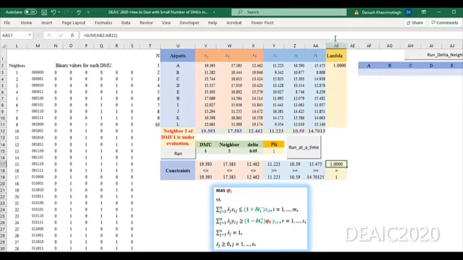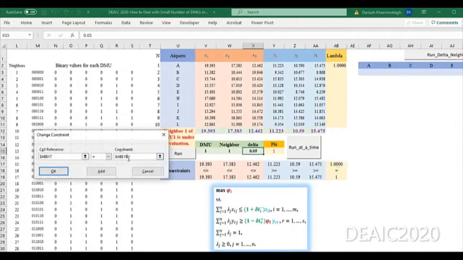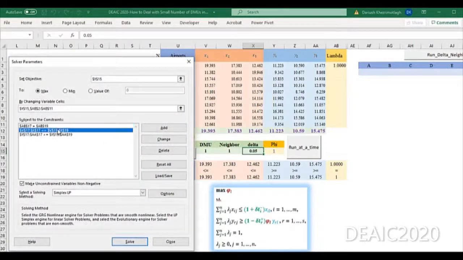Sum lambda is equal to 1. This is the variable returns to scale condition. So pretty much everything is now ready for us. From data we can use Solver. As we can see here, the set objective is Y15, which I have here. We have a maximization, this is output orientation, and the changing cells we have seen here: phi is a changing cell, and the lambdas. This is the variable returns to scale constraint.